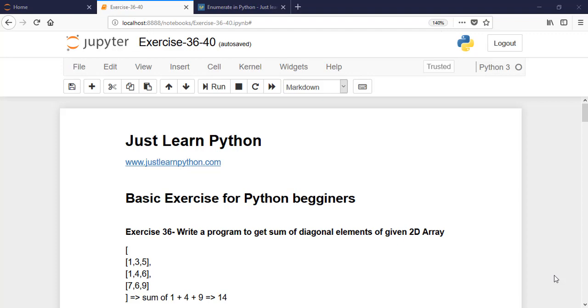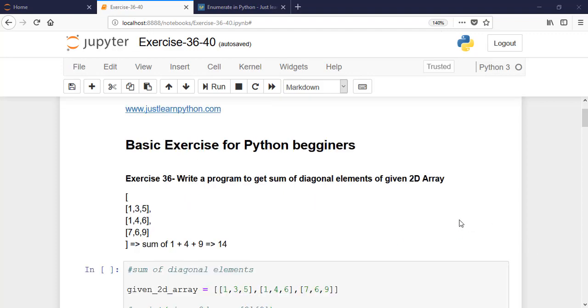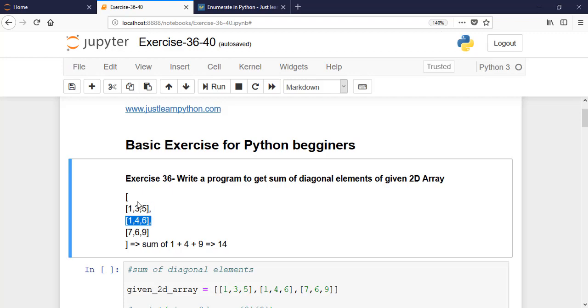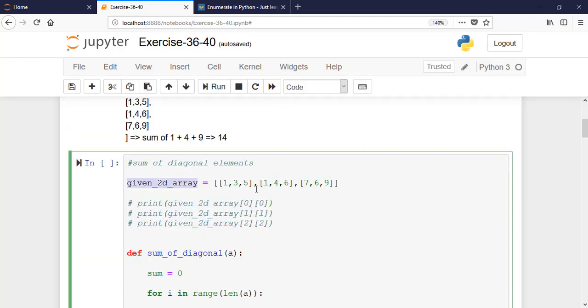Write a program to get sum of diagonal elements of a given 2D array. A 2D array is nothing but a list of lists, or you can also call it a matrix. Here is the given 2D array, which contains 3 sublists inside a list. So this becomes the first row, second row and third row, and this is the first column, second column, third column. Now we have to get the sum of 1, 5 and 9. These make the diagonal elements. So let us take a variable and assign it the given list, that is the 2-dimensional array.